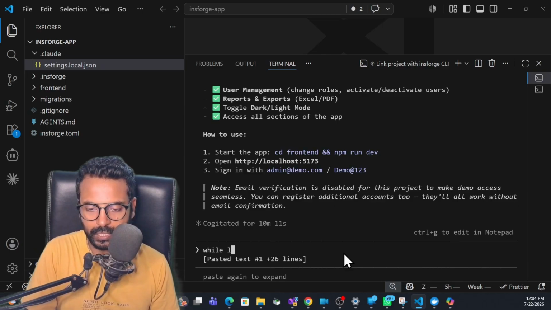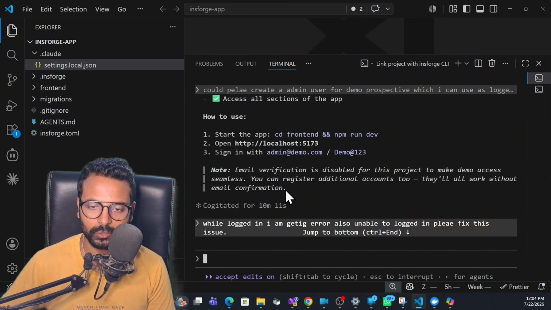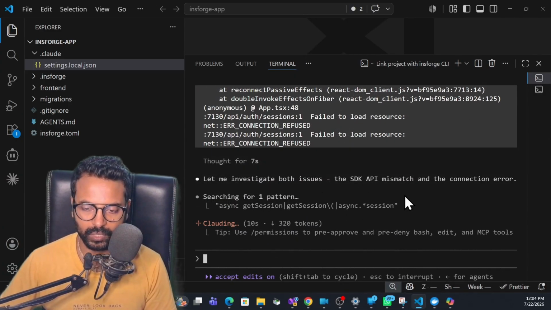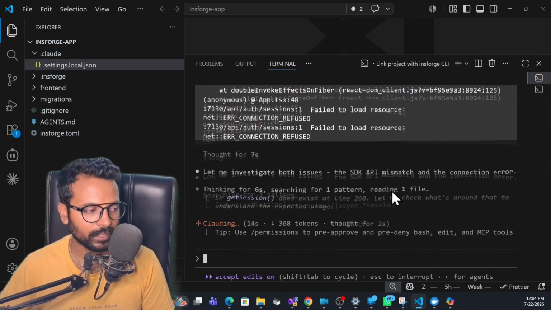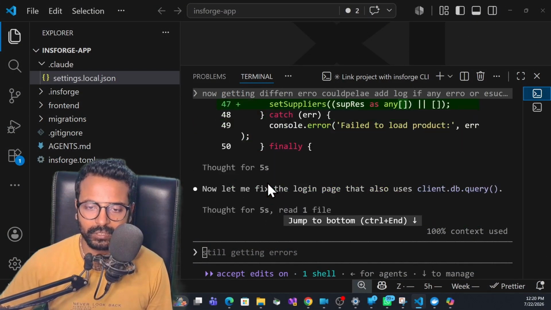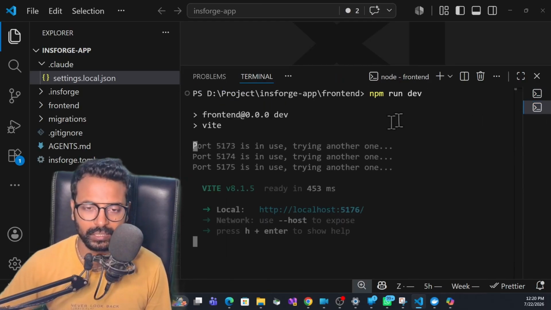I'm also telling it that while logging in, we are getting some issue and I'm unable to log in that user. I think it will investigate what the issue was and fix it. So let's wait for that to complete. Finally it's fixed, and a couple of things were modified. I guess there was some issue. Now let's run this application and see whether it got fixed or not.